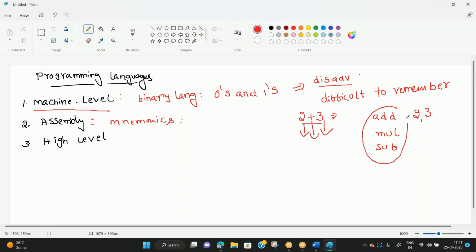Now, what is the problem? We do not have a single instruction or two instructions. We have a large set of instructions. Again, it is very difficult to remember all the instructions.